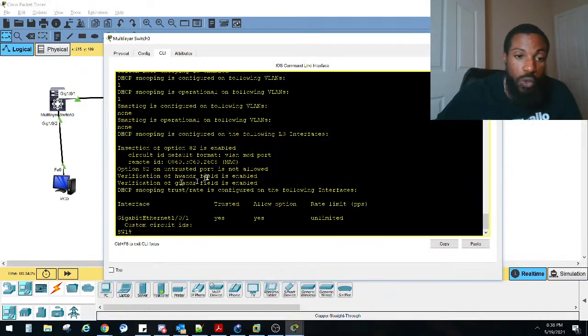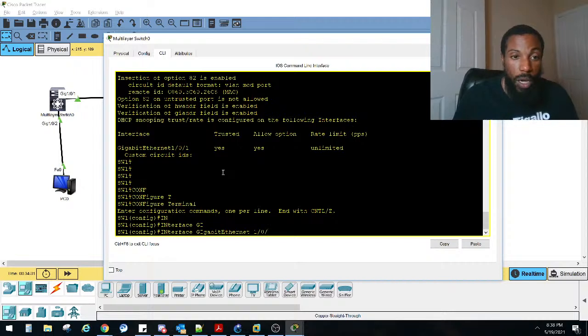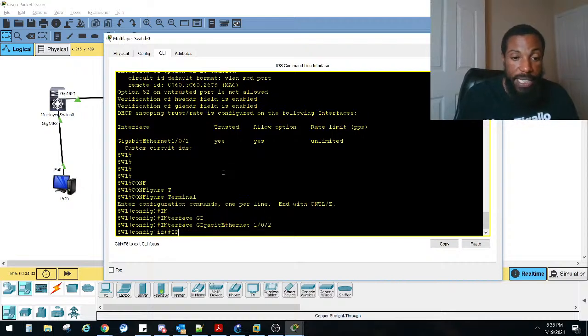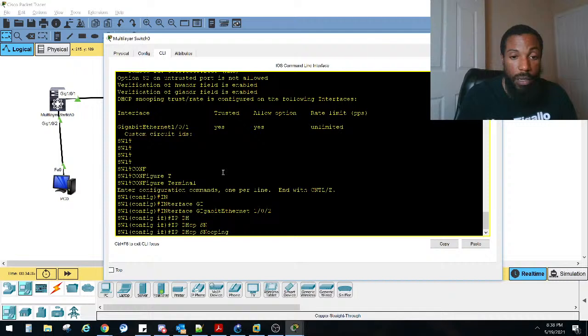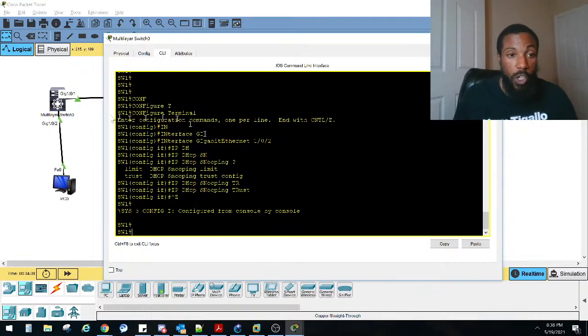What happens? Let me just try it anyway though. I'm gonna just experiment, and that's what labbing is all about, right? Interface Gi 102, and we say ip dhcp snooping trust. I'm trusting this port as well. Go back to the PC. No, I mean the switch.